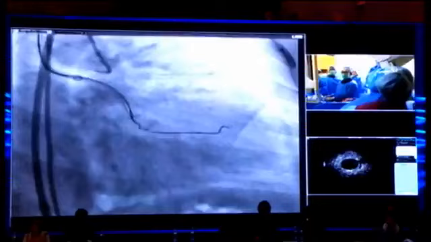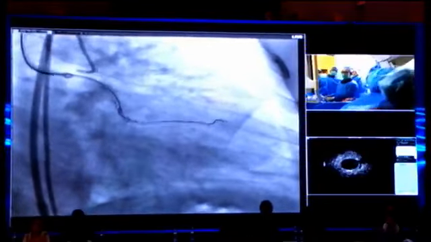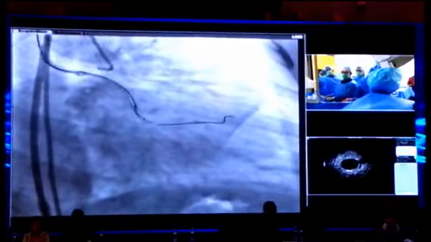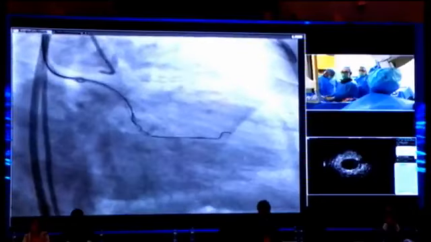But in this case the CTO exit is a bifurcation. So the entry point and the exit of this CTO, the wire is very important. Yes, the exit point is at the bifurcation of the two branches. I will say both branches.